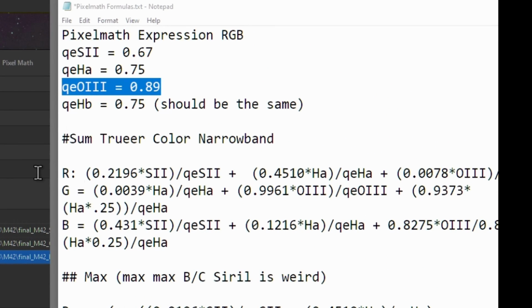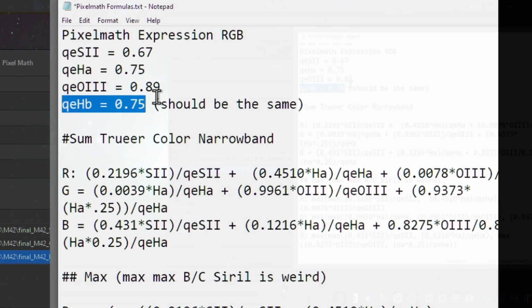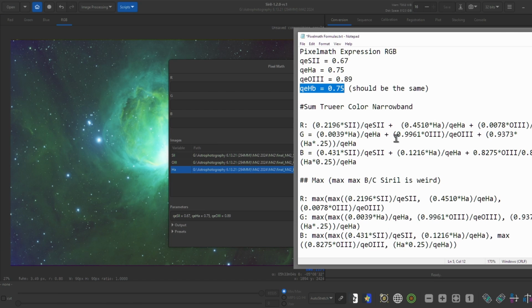I don't have an H-beta filter, but if you did have one and wanted to use it in these formulas, I'd refer you back to Tim's presentation on the Astro Imaging channel to figure out how you do that. But imaging with H-beta is pretty rare and not needed because HA generally shows everything and more that H-beta can do.